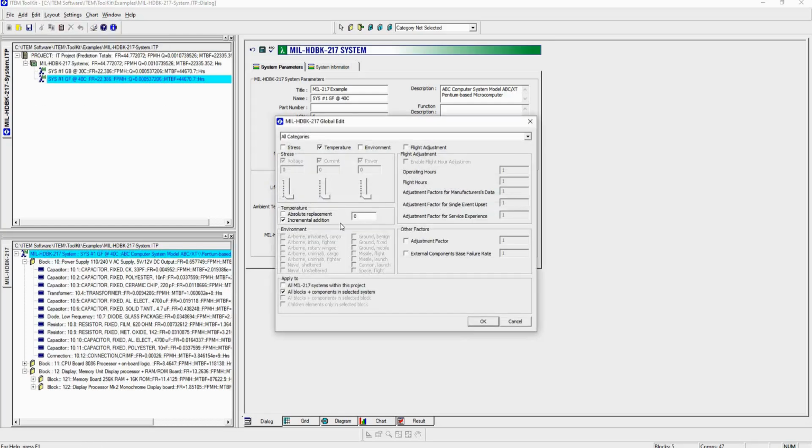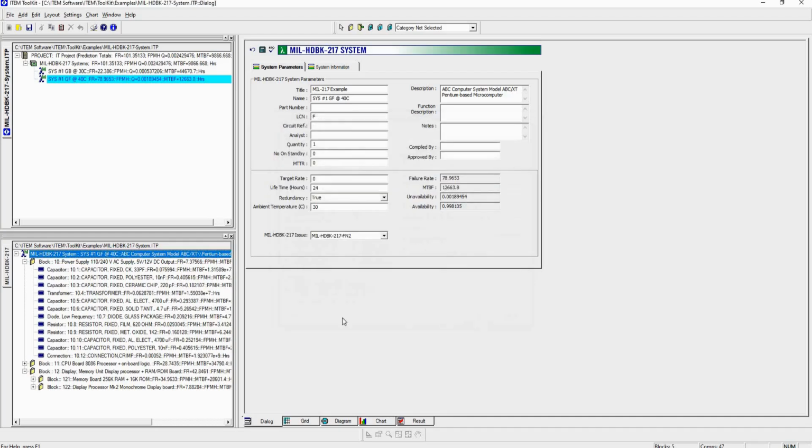Here we have the choice of what values we would like to change for our entire system, maybe multiple parameters at the same time. In our particular case, we would like to change the environment and temperature at the same time. So, let's increase the temperature for our system by 10 degrees Celsius and change the environment to ground fixed at the same time. Now we can click on OK for the changes to take place, and immediately we notice that the results on the hierarchy are updated and the overall system results are now updated in the project window.